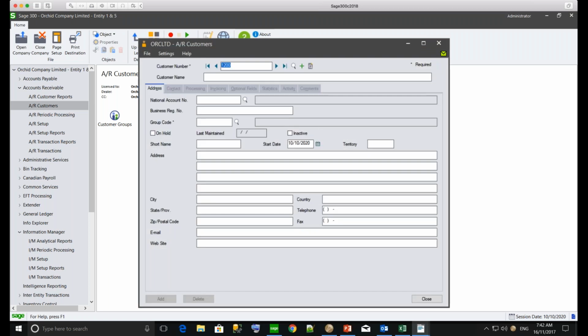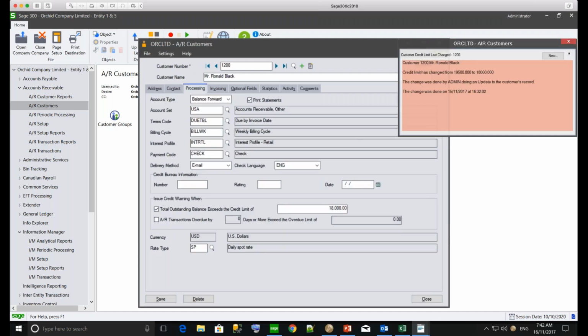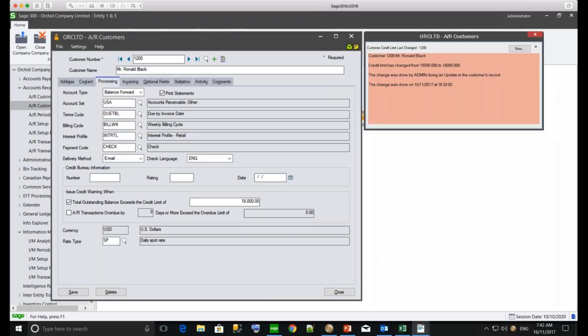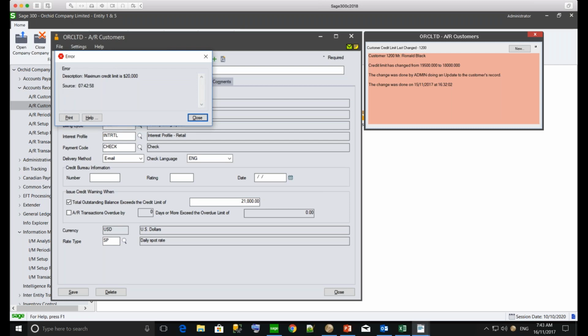We've been picking on Ronald Black today. And in the processing area, I showed you that one script right at the beginning, which works around the credit limit. I'll just show you that in action. So if we now try to change that from 18,000 to, say, 21,000, it's not letting me do it. So here we're managing by exception. We're not allowing, in this case, for the exception to occur.